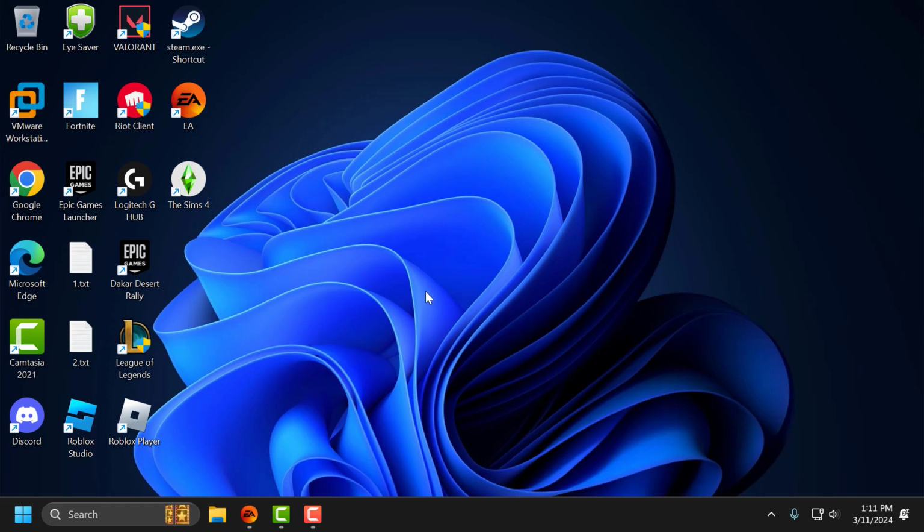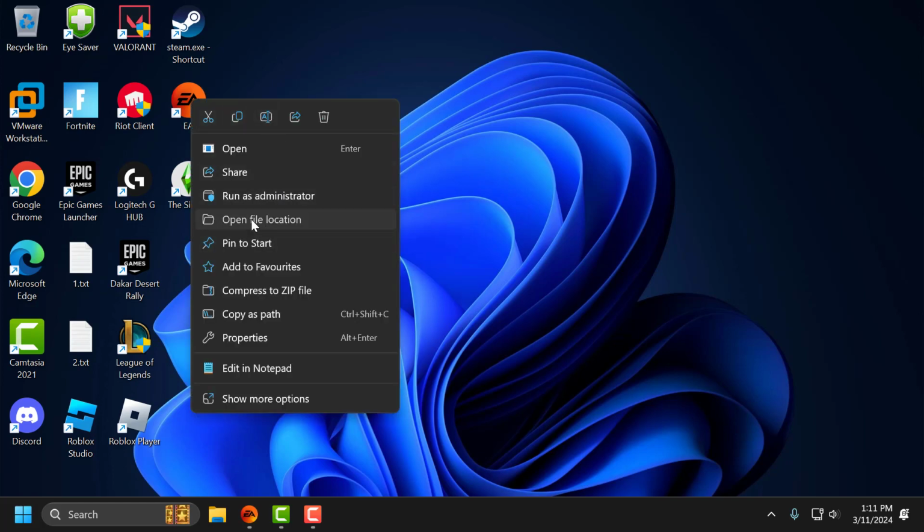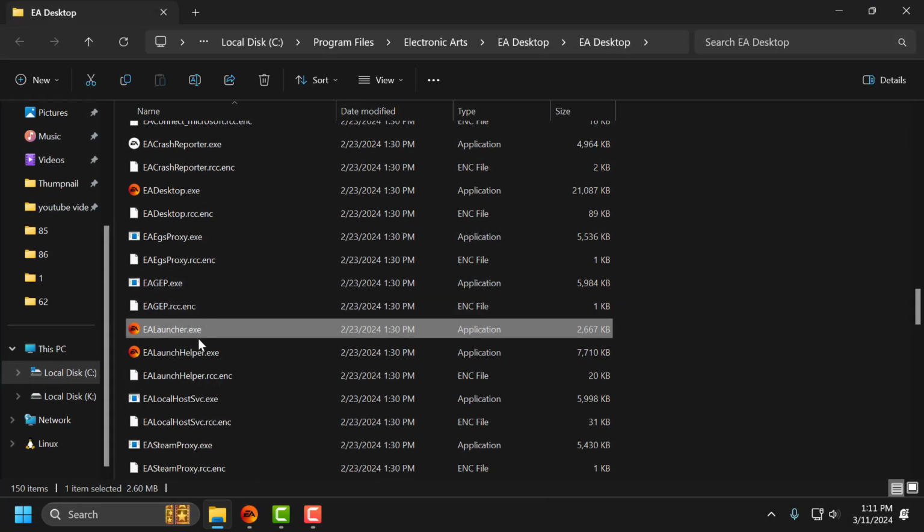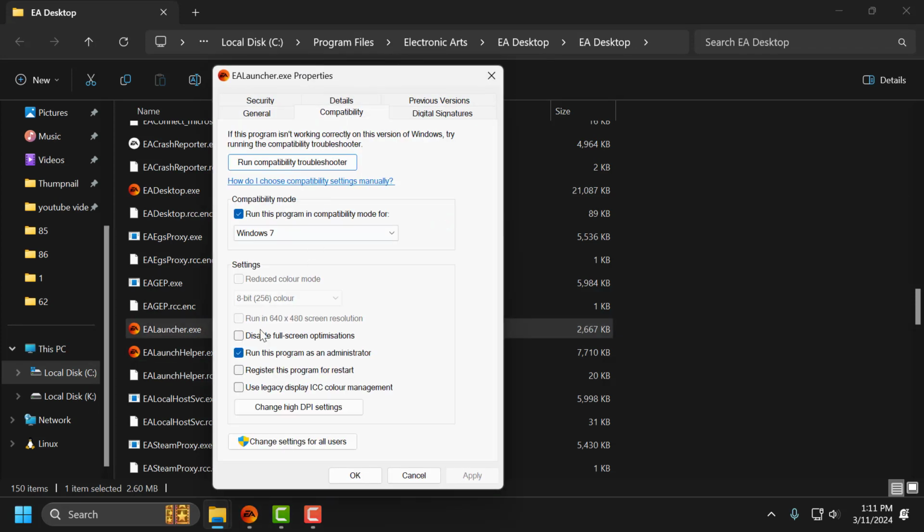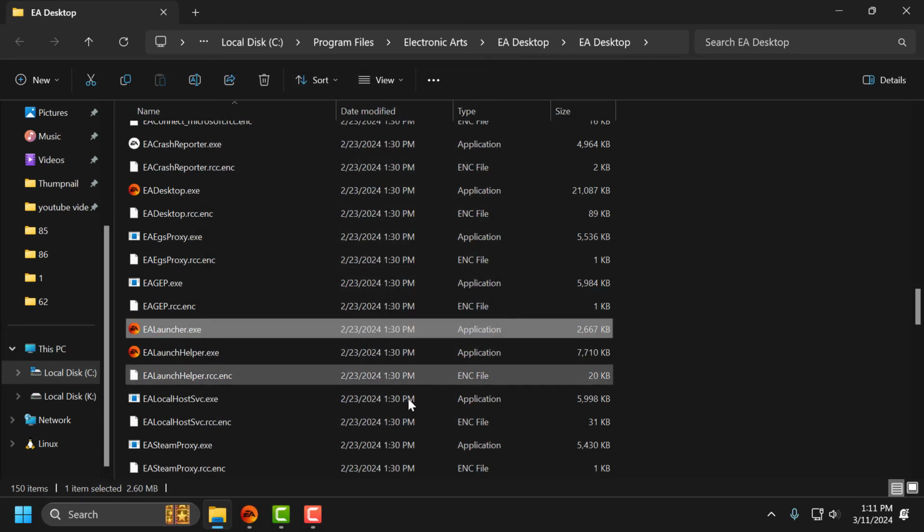The first step is to run the EA app as admin. To do this, you just need to right click on the EA app and select open file location. Right click on the EA launcher.exe and select properties. Select compatibility tab and checkmark run this program as an administrator and select apply and OK to save changes. Now after doing this, close it off here.